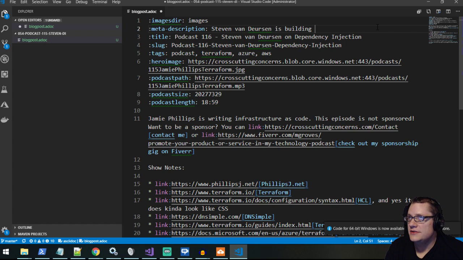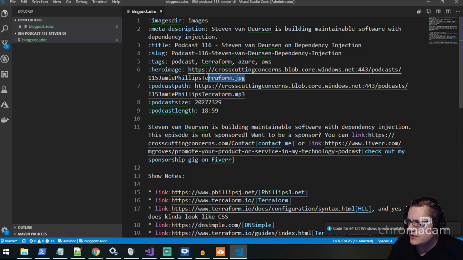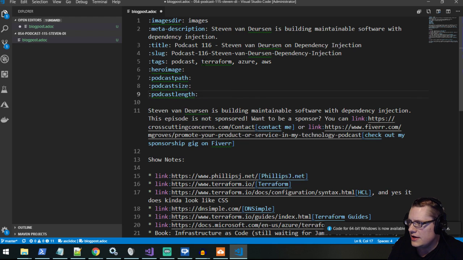Steven van Deursen is building maintainable software with dependency injection. That'll be my meta description, and it'll also be the first line of the post. Okay, so this is the old path, the old stuff, so I'll get rid of that. The old tags, so we'll make this dependency injection, IOC, simple injector. That's probably good enough for tags.